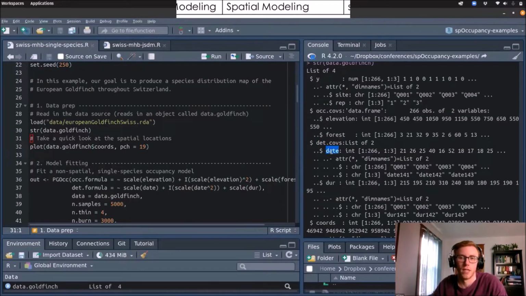Okay, so each of these that we have included here are covariates that vary across both space and the multiple visits. All right, so here we have date, the date of the survey, as well as DUR, which is the duration of the survey.